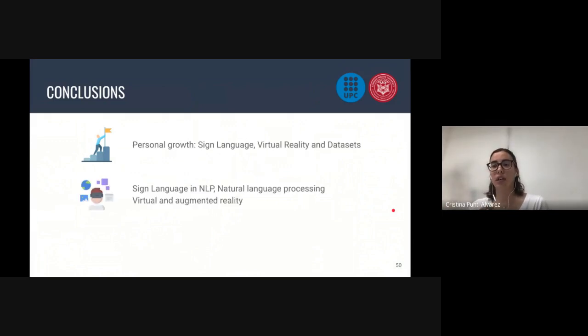Then also, sign language processing is not as simple as any other language. So I guess we have to make an effort to help smaller communities feel as integrated as possible. And of course, virtual and augmented reality are becoming more and more important. This means that we have new ways to study and develop new functionalities, so that's a really positive thing also.